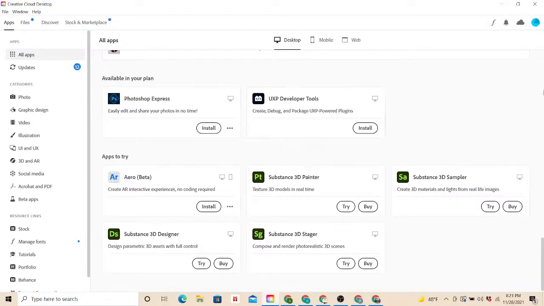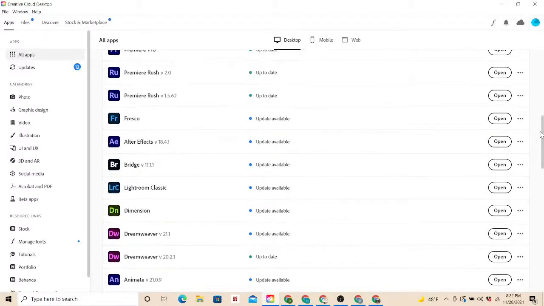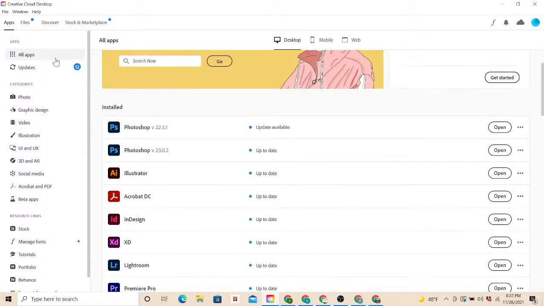And here go other apps that I'm not using at the moment, but if I want to, I can try it, or I can buy it and add it to everything that I'm using. Now, of course, you have Adobe Stock, so if you need stock footage, you can get it there. You can manage fonts, tutorials, portfolio. Everything is here. And let me show you one real cool thing I like about Adobe Creative Cloud, which is, let's say, for instance, I need to do something for social media.